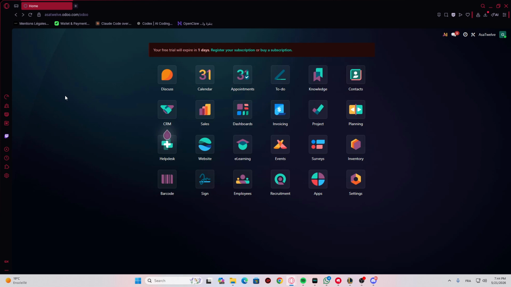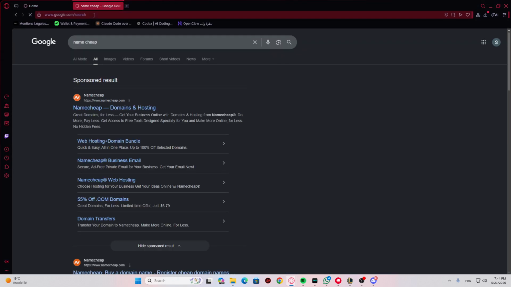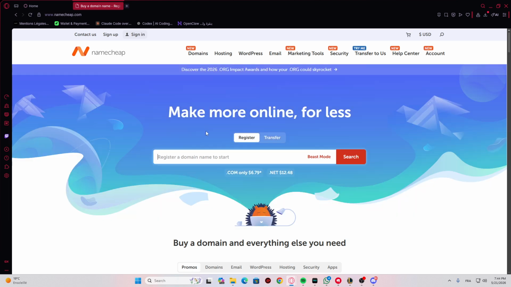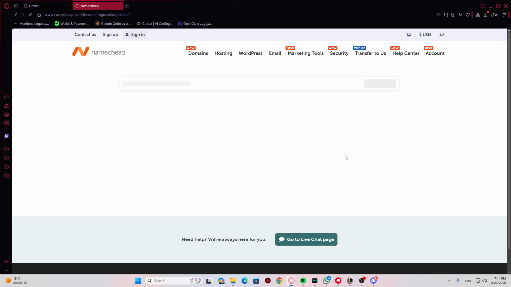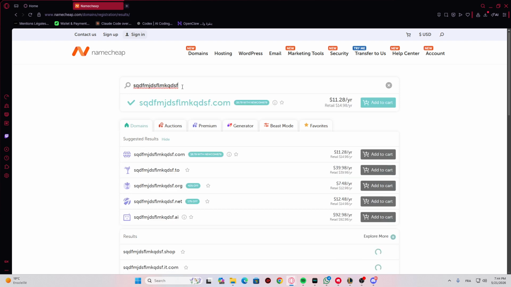Actually guys, first you will need to purchase a domain name, and to do that you will just go with Namecheap. For example, there are many platforms like GoDaddy, Cloudflare, etc., but we will go through Namecheap. Here you will need to type a domain, then go with search. That's just an example.